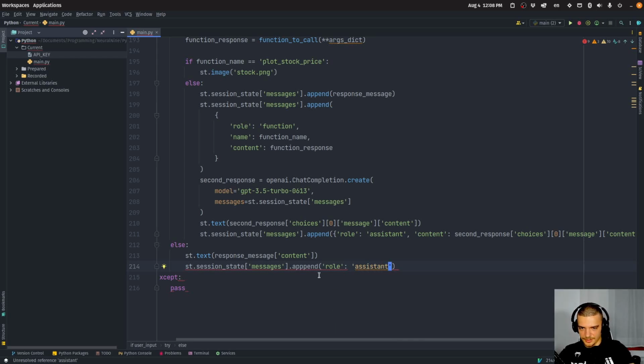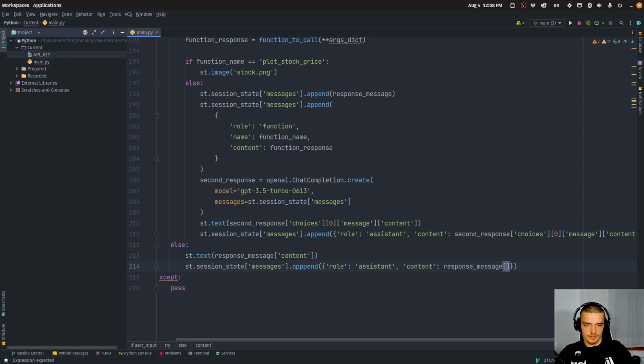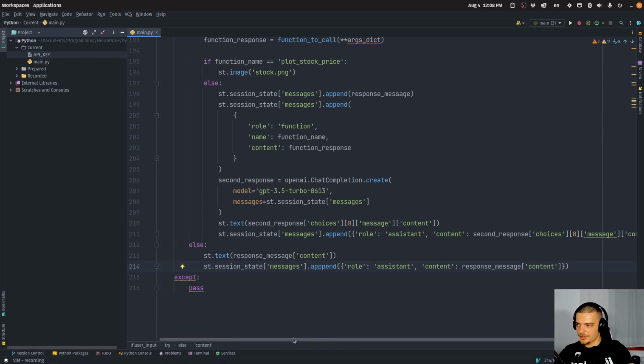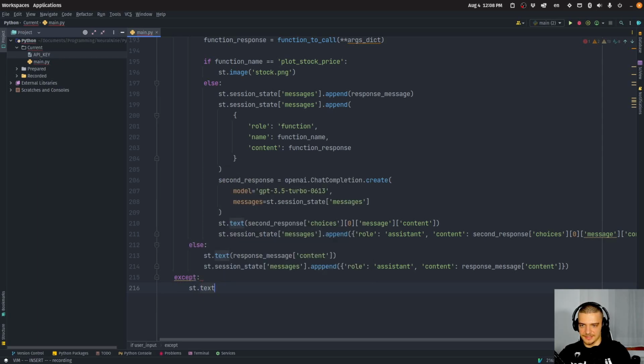What's the problem here now? Oh yeah, needs to be a dictionary. Role is assistant, and the content is just response_message content. I'm going to give you an overview of everything in a second here, but that is basically what we want to do. And here, if something fails, we're going to say st.text try again.